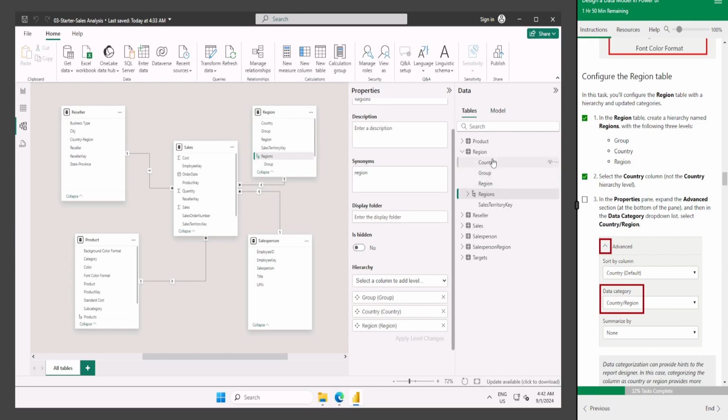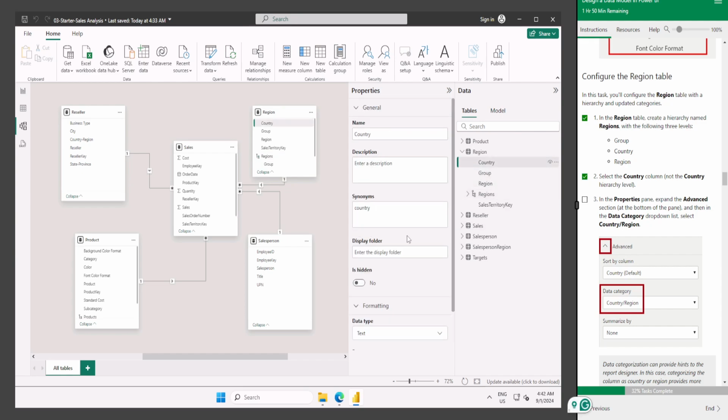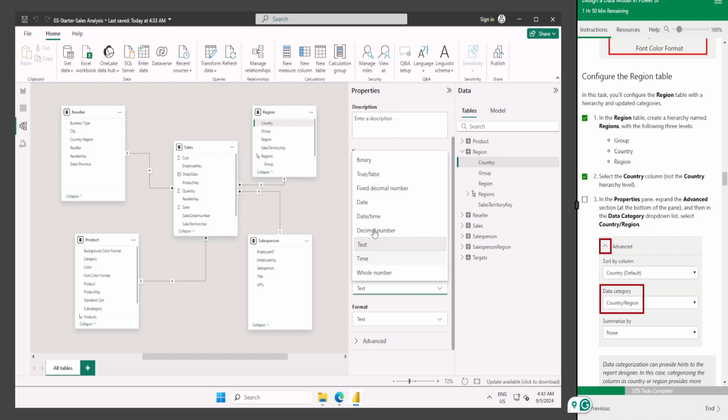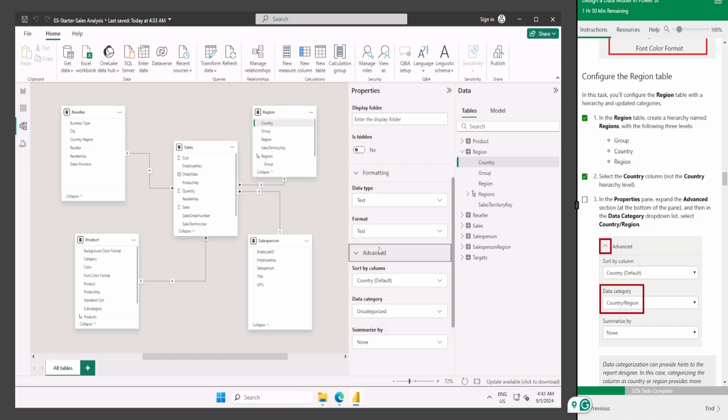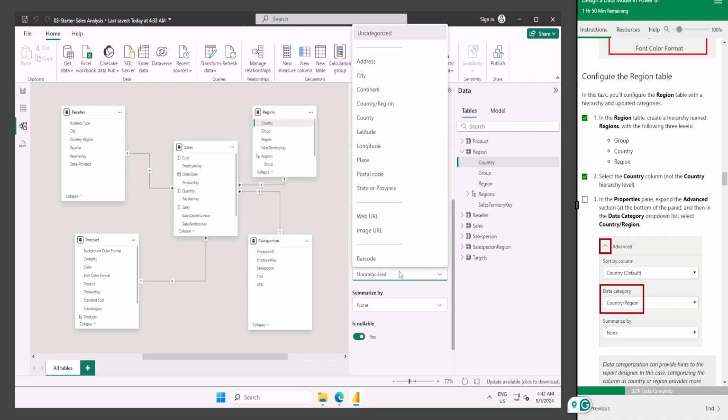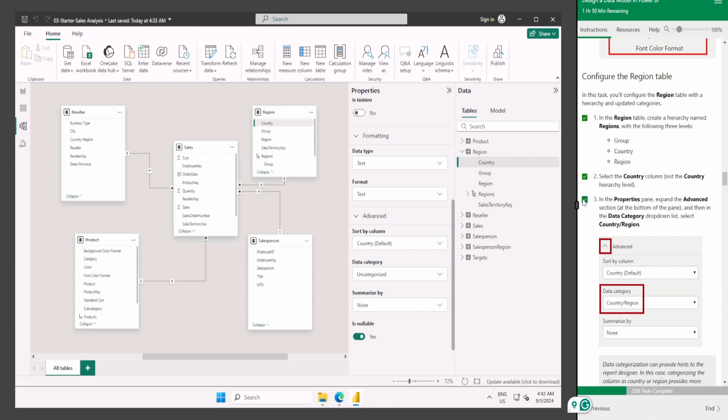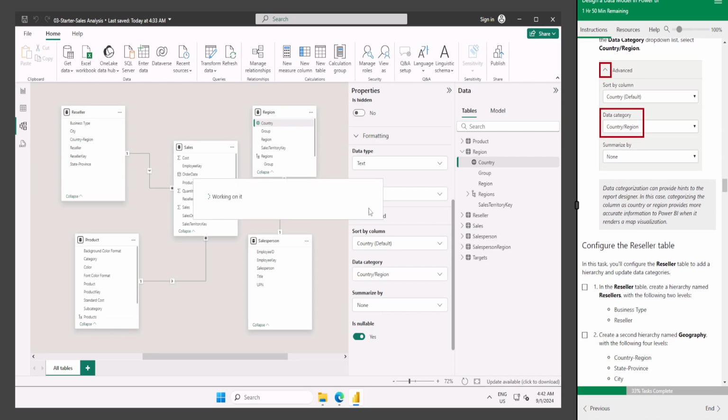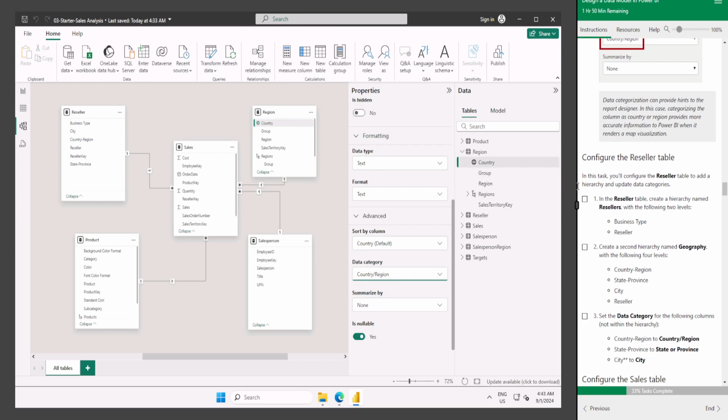Now we're gonna select the country, and then data type, we're gonna change it to country, advanced property, then the advanced, country and region. So we have this globe icon.